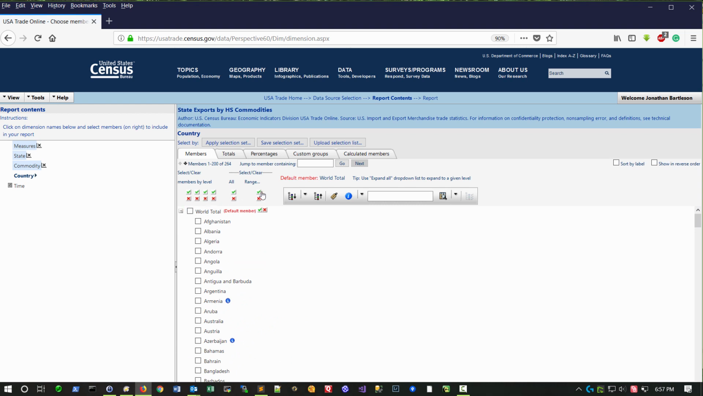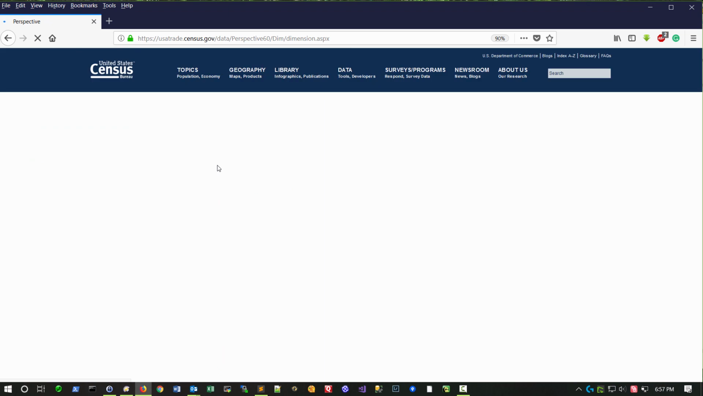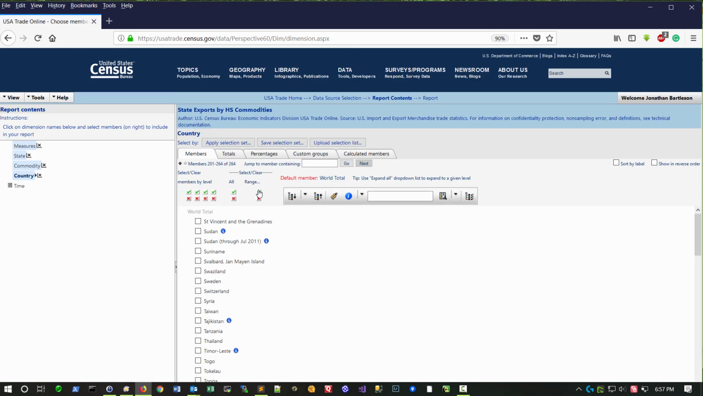We're going to use the selection by range. Choose the first country. Scroll to the end. Choose the last country, and we'll choose all between. And you'll notice up here it says members 1 to 220 or 200. We need to get those remaining 64 countries on the second page using the same approach.